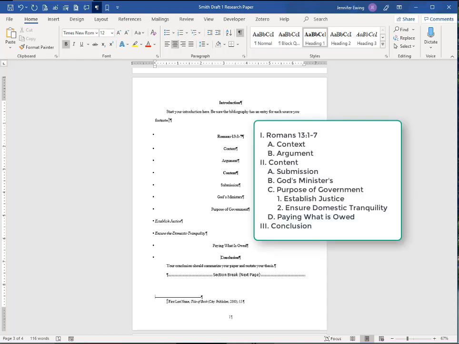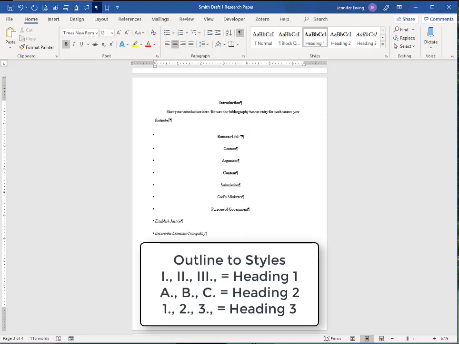Your outline's headings correspond to the headings in Styles. Capitalized Roman numerals are heading 1. Capital alphabet letters are heading 2. Arabic numbers are heading 3.